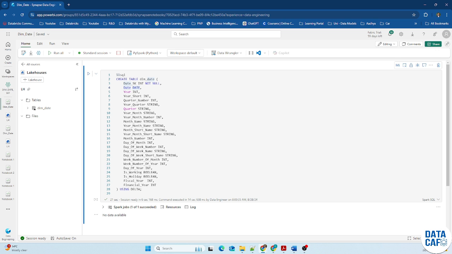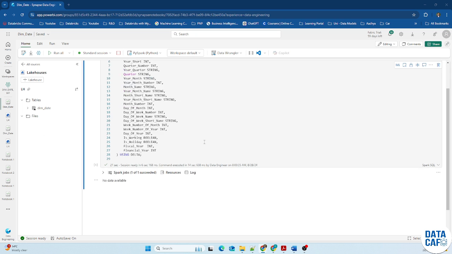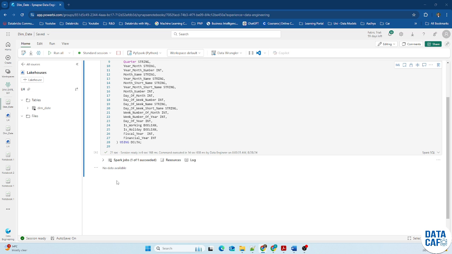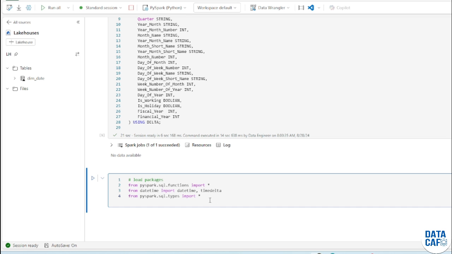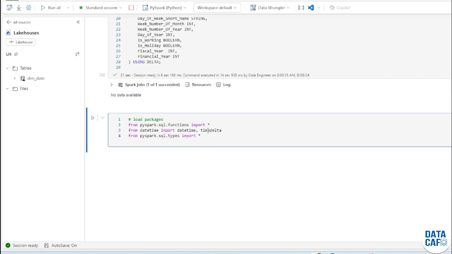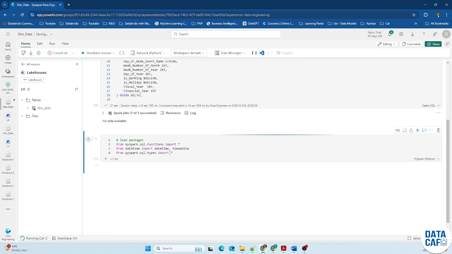Then what I'm going to do is import some required libraries to generate that data in the PySpark notebook. To import that, I use this command. So basically we need PySpark and datetime, and there are a couple of libraries we have to import. Then I copy and paste from my notebook into this Fabric notebook.